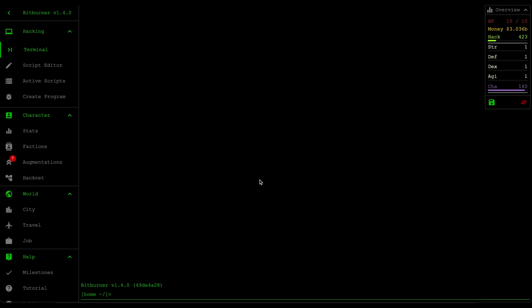So I left this game running for a week, and I'm currently struggling to grind out 150 billion dollars. As you can see here, I already leveled up to 423 hacking level, which is pretty good, but still my hacks are pretty weak.